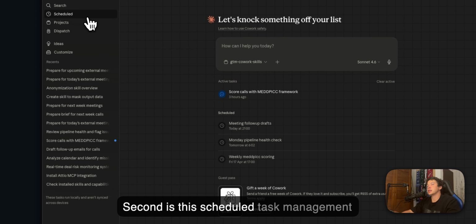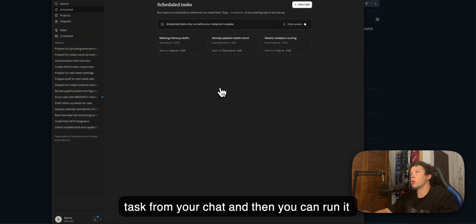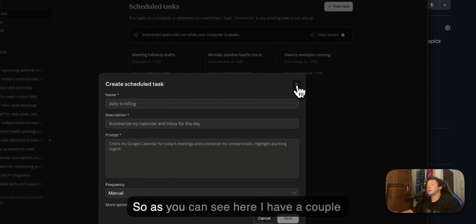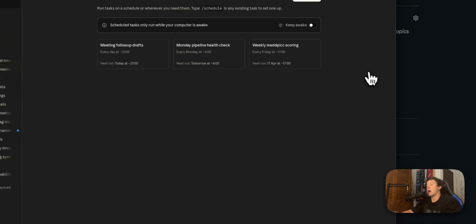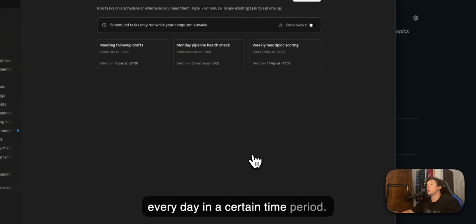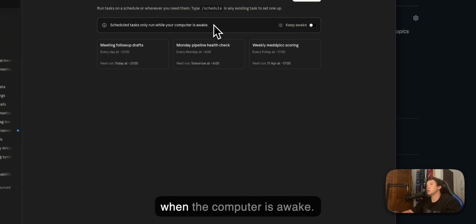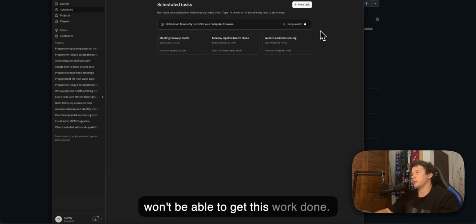Second is this scheduled task management, which means that you can create a task from your chat, and then you can run it autonomously on a dedicated frequency. So as you can see here, I have a couple tasks that are running every week or every day in a certain time period. There are some problems with that: the tasks can only be executed when the computer is awake. So, I mean, if I turn off my computer, I won't be able to get this work done.